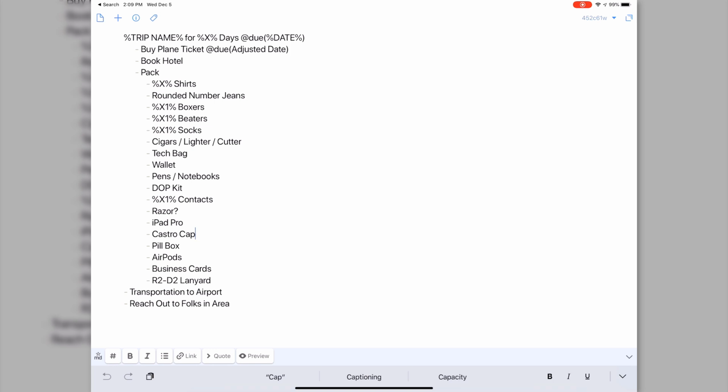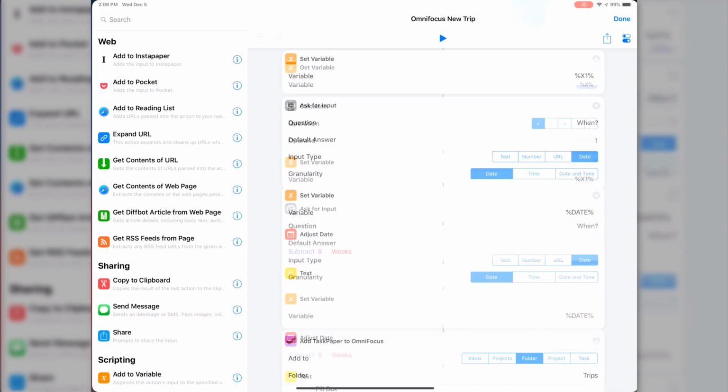And then my rounded number for the number of jeans, I usually wear the same pair of jeans for 3 days. And so I take the number of days I'm traveling divided by 3, and that's how many jeans I need to bring. And then I bring one more set of boxers, beaters, and socks. And so you can kind of see how this task paper comes together.